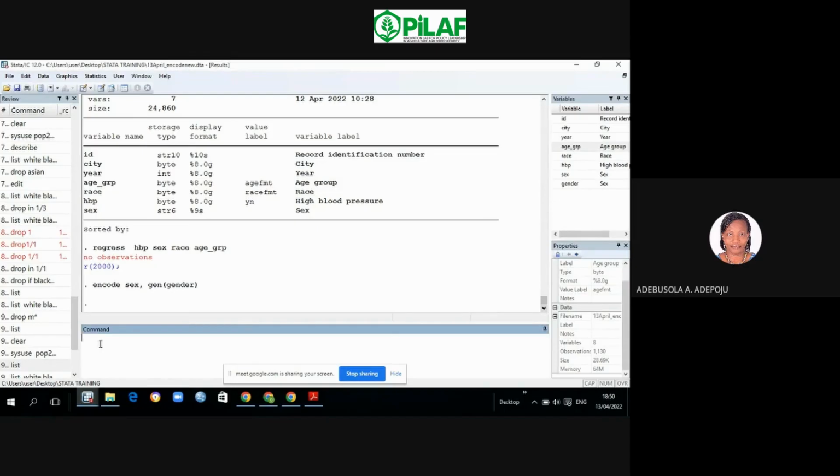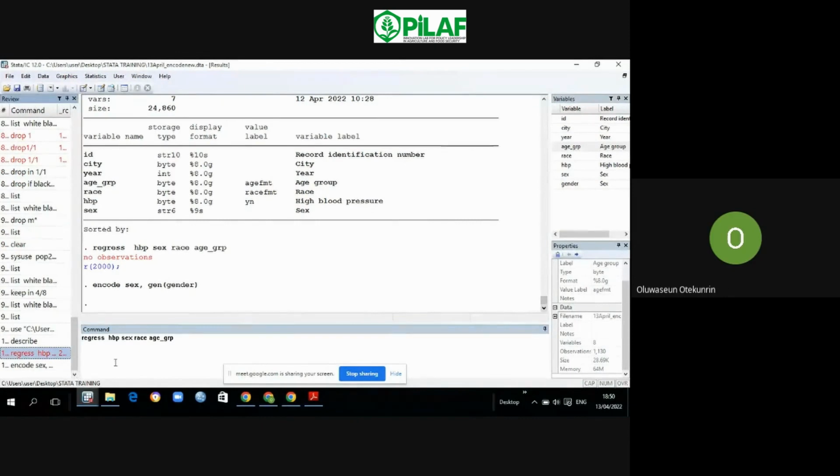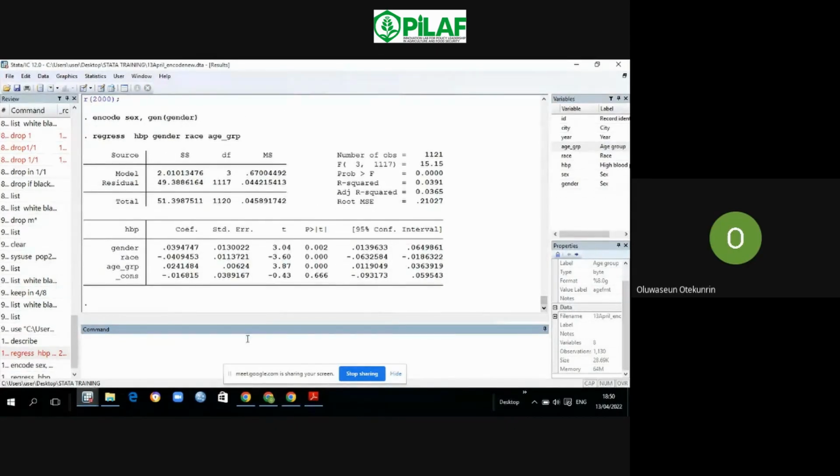Proceed. Okay, so the next thing now is to try that regression again. But remembering that we have generated a new variable that we call gender, we change sex to gender. That sex, you delete it and type gender there. Then type enter. You can see that the problem has been solved. What we wanted to do has been done. It has run. Before it didn't run, but now that we have done encoding, the problem disappeared. So that is how to use the default command inside STATA.